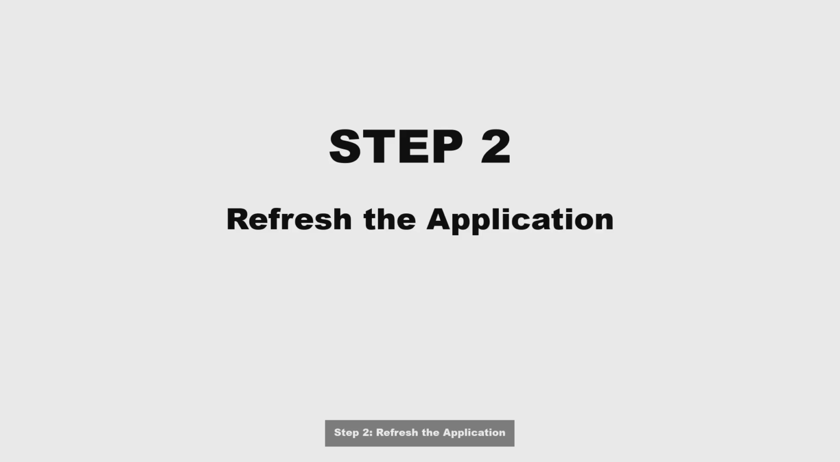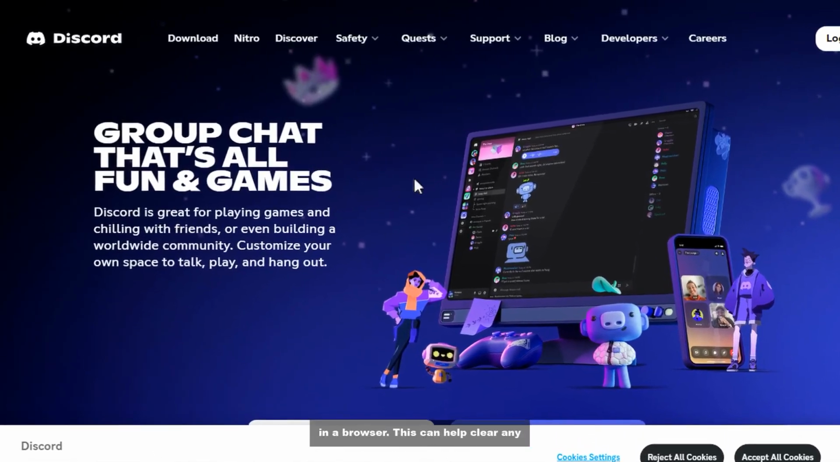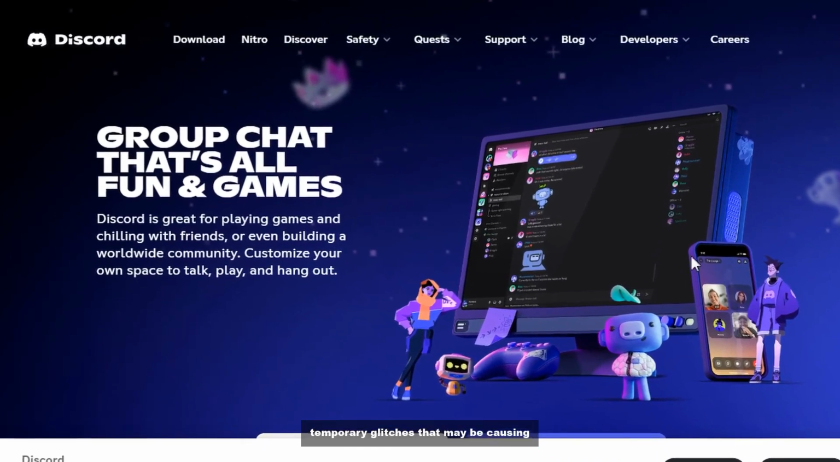Step 2. Refresh the application. Close and reopen the Discord application or refresh the web page if you're using Discord in a browser. This can help clear any temporary glitches that may be causing delays.